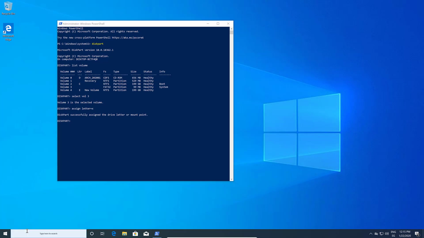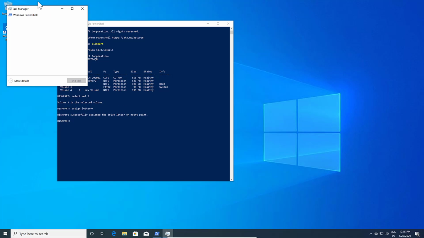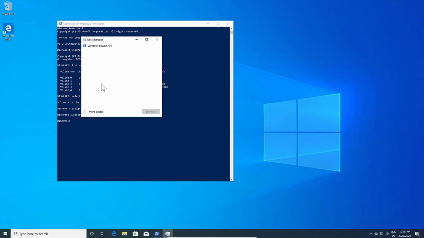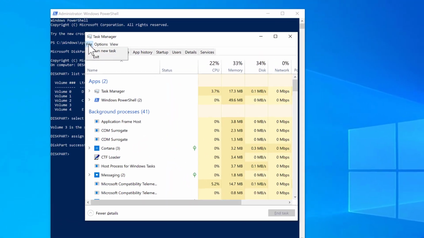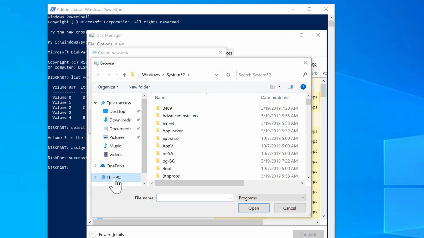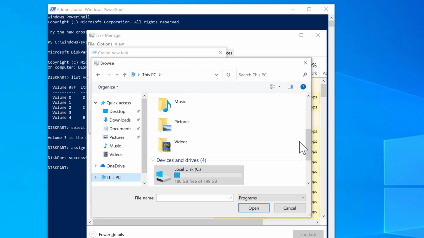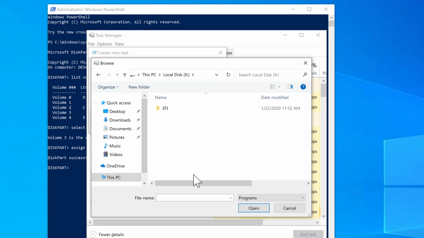And I'm going to start Task Manager. And I'm going to here expand on more details. And I'm going to click File and Run New Task. And then click Browse. And then click My PC here. And as you can see now, the X partition is here available. And if I double click on it, it's also accessible.